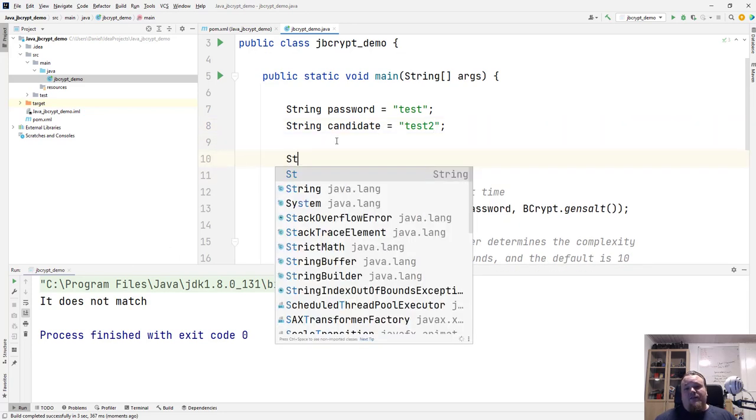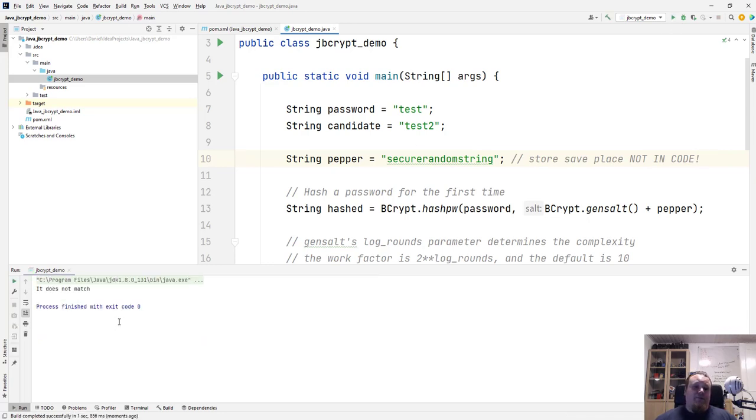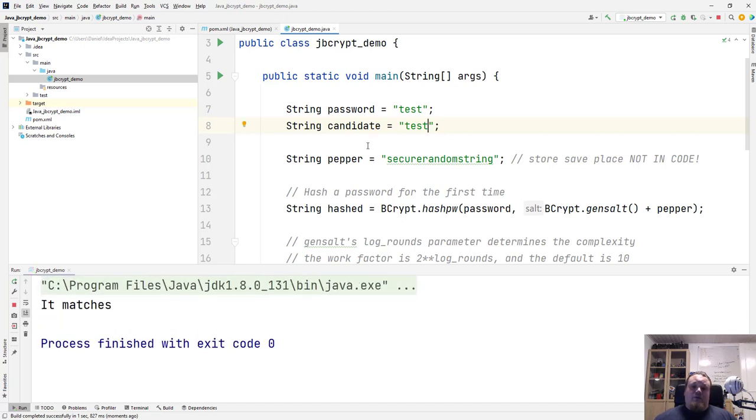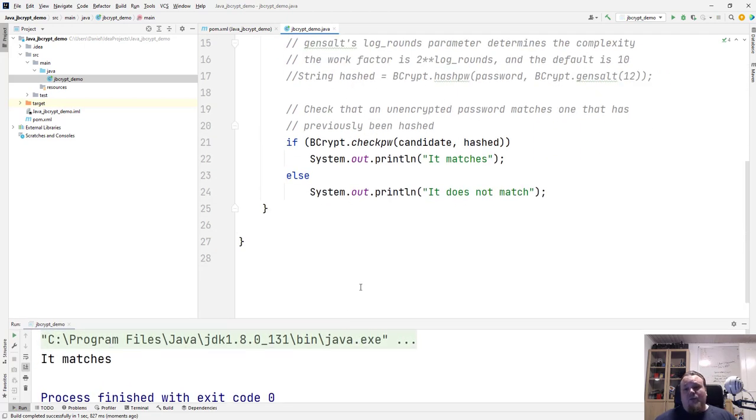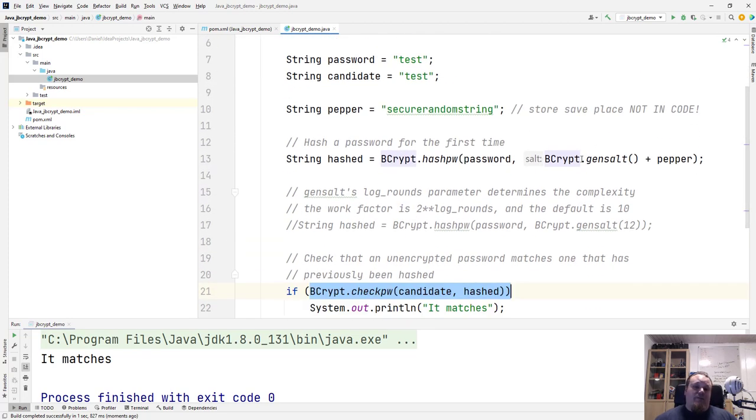So let's create a pepper now, because we're gonna assume that we are using some pepper, some secure random string, and we're just gonna concatenate that to the actual salt generation, which is also a string. So in this occasion we can just concatenate it to the salt. And of course, need to remove the number two, run the code again, and we can see that the two passwords match again.